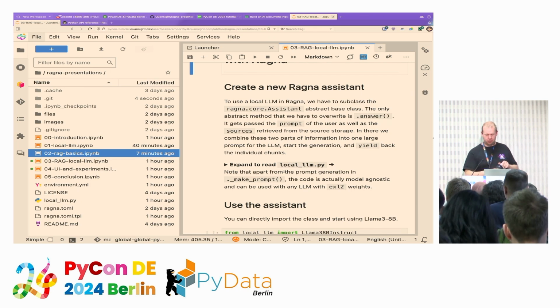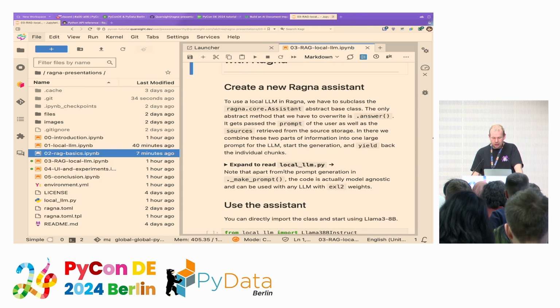The abstraction class that we provide over LLMs in Ragna is called Assistant. Unlike the source storages, for the assistants we only have a single method that we need to implement, called the answer method. The answer method gets a prompt, which is a string, and a list of sources. Sources is an object that we define in Ragna, but for this tutorial you can just imagine it as a list of strings that we pulled out of our source storage. We're asking this assistant to take these two pieces of information, combine them, and generate an answer from that.